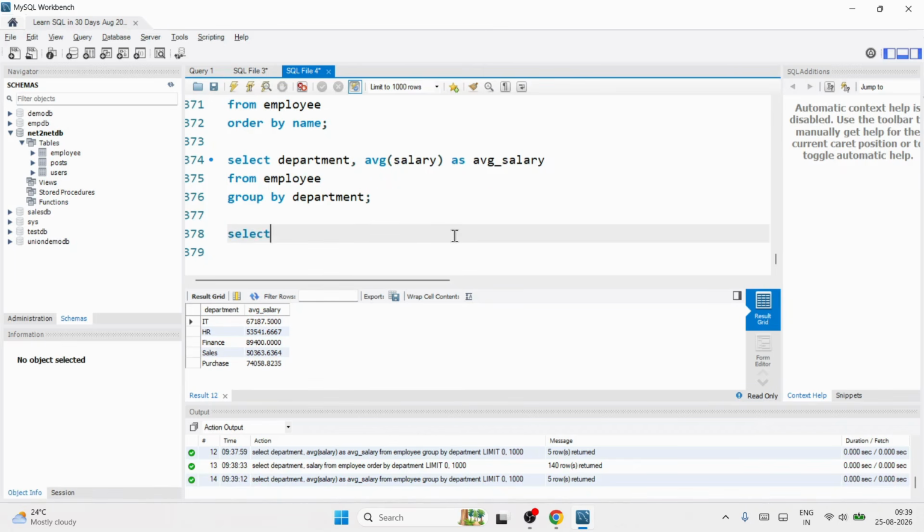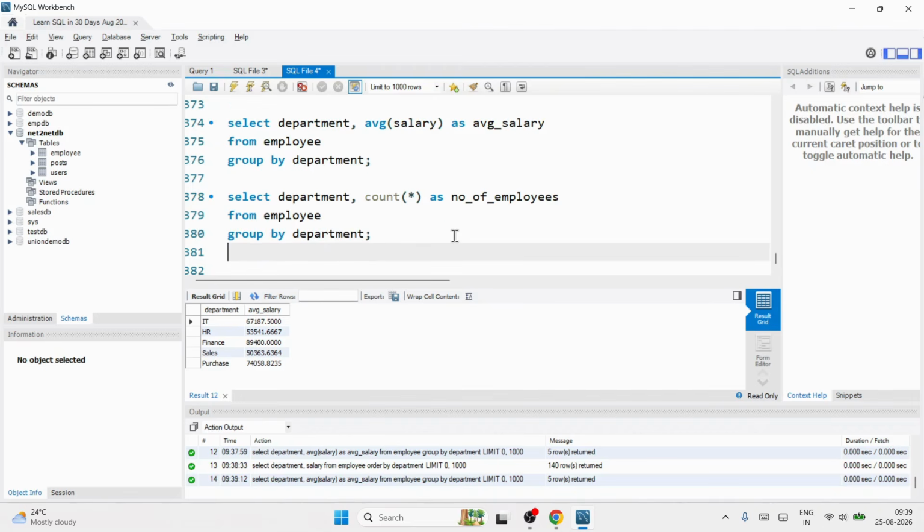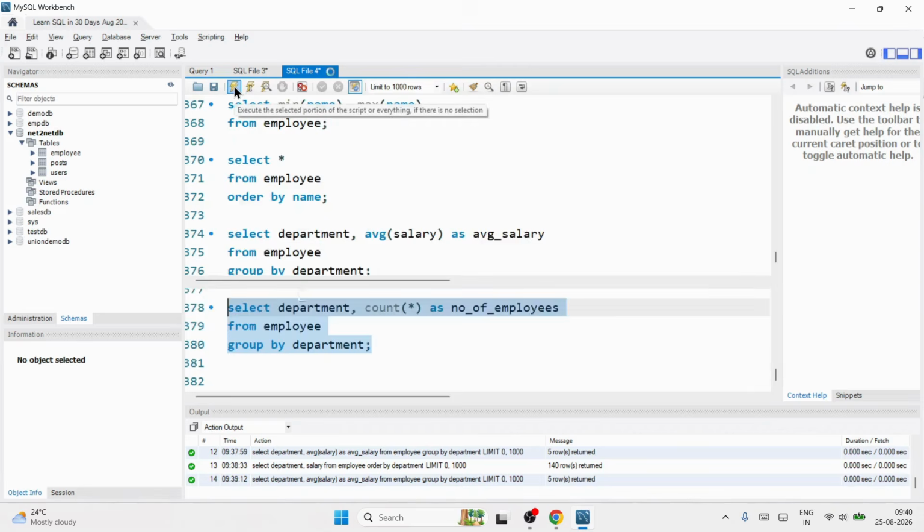Like I want the roll call of each department. Means I want how many employees are there in each department. So I'll write department, comma, count star. Count star means number of rows, as number of employees from employee group by department. So will it give you number of employees in each department? Count star means number of rows, but will it apply on the whole table or on each group? On each group, guys.